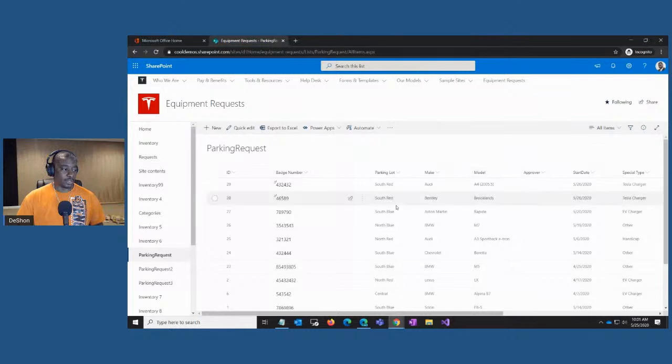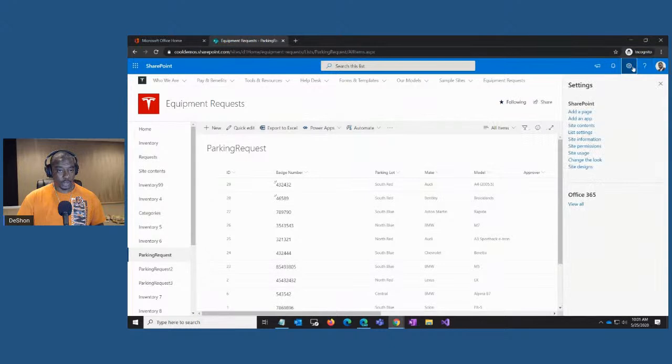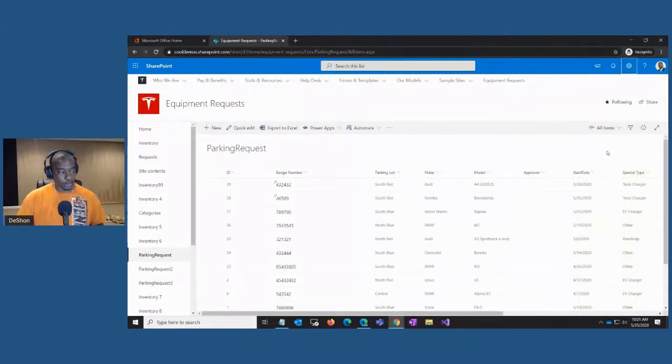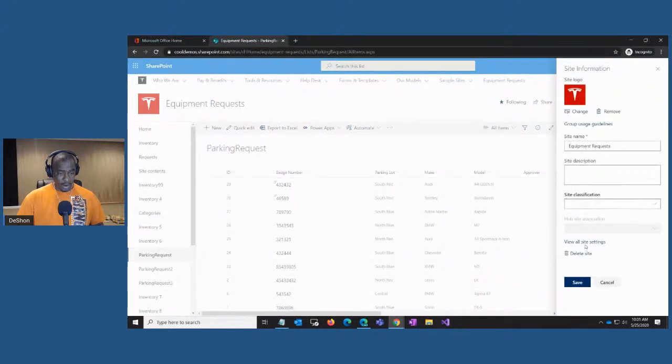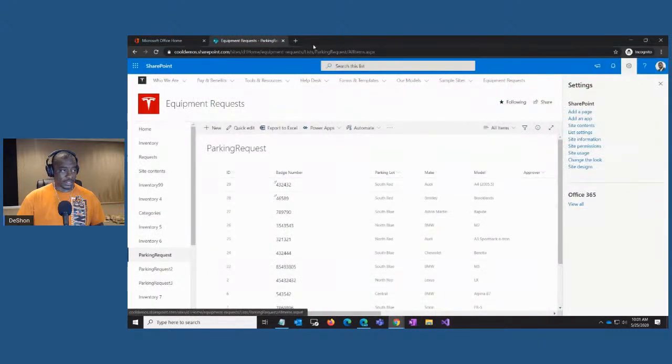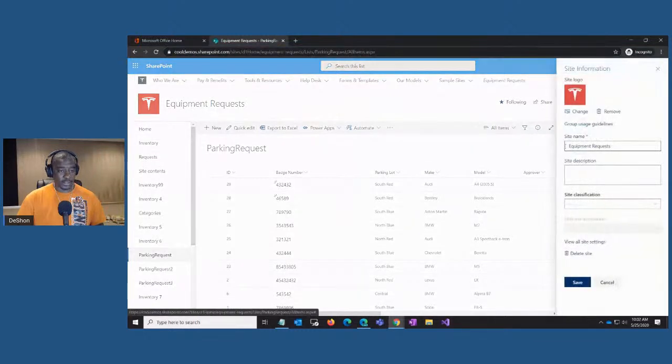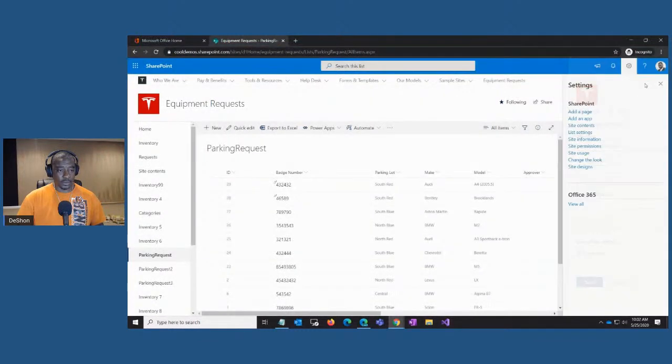The first thing you want to do is make sure that the permissions are correct. Normally, when I set these up, I only give the user edit permissions or contribute permissions to the list and only read access to the actual site. So in this site, all of my users will only have read access. And you can see that I have a sub-site that is dedicated to this app. So you give them read access to the site, and then on the list itself.